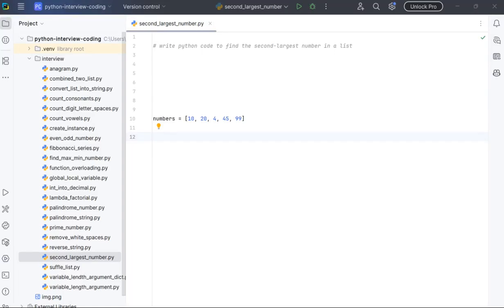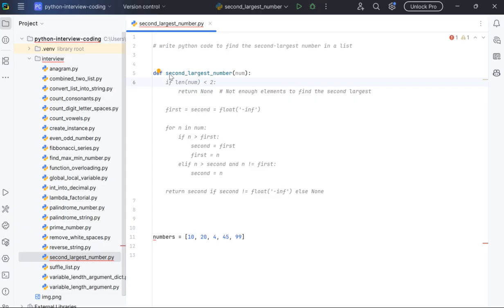So in this series of Python interview questions, we will be seeing questions on list. Let's say the interviewer asks you to find the second largest number from the list. He can give you the list like this, and he's expecting you to write a function that will determine the second largest number. So we will write the function, let's say second_largest_number, and we are expecting num as argument.